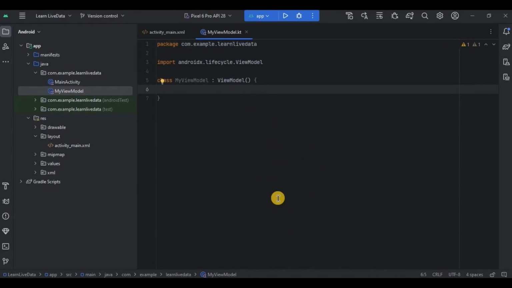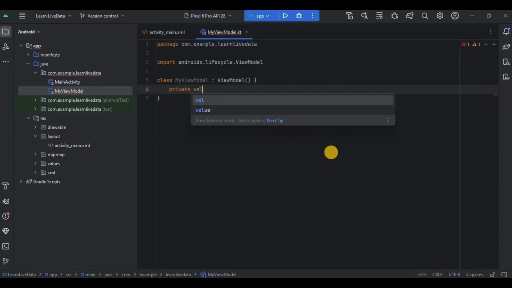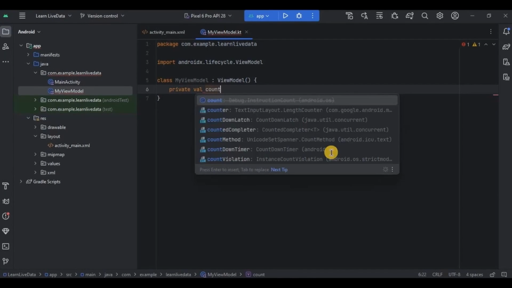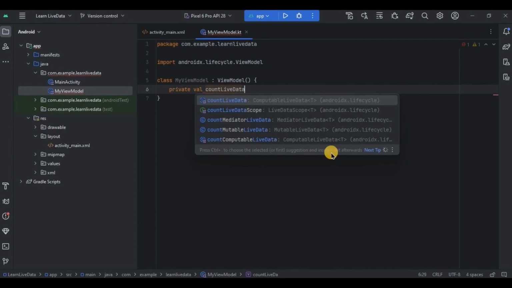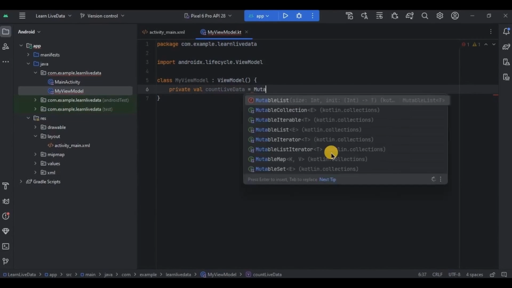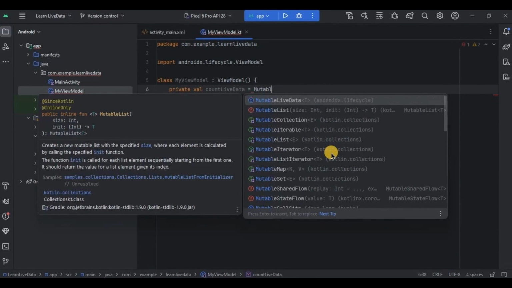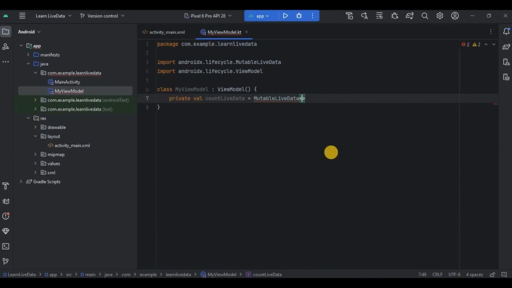So previously inside it we created a counter variable and its function, right? But now here inside it I'll create live data. First create a variable named count live data. Then initialize it as mutable live data. And keep the data type as int. Now what is mutable live data? Mutable live data is a subclass of live data that allows you to modify the value it holds. This means you can change the integer value stored in the count live data.